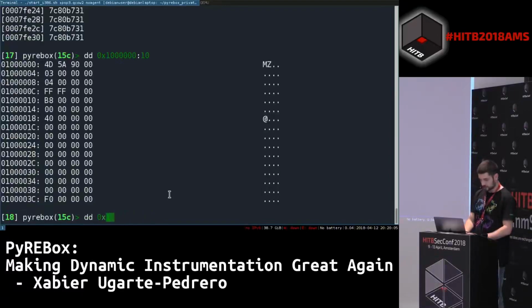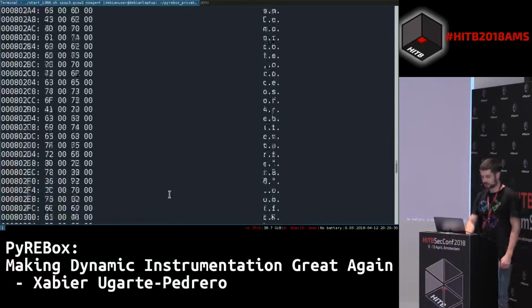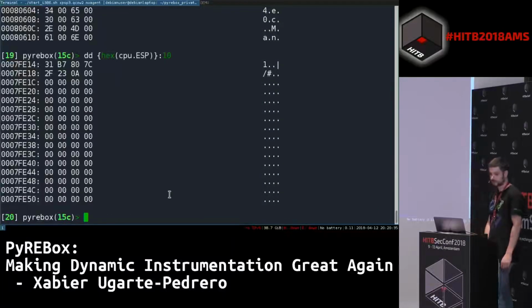But at some point, instead of using immediate expressions like this, integers, we can use a Python expression by using these curly braces. So we can specify cpu.esp. This will evaluate this Python expression, embed it into the built-in command, and we have the same result. Well, it has dumped a lot because I didn't limit the number of double words to dump, but in this case we see that the result is similar.